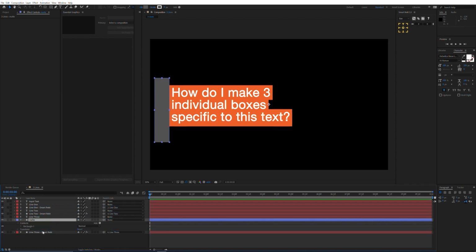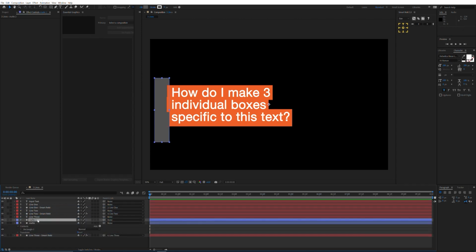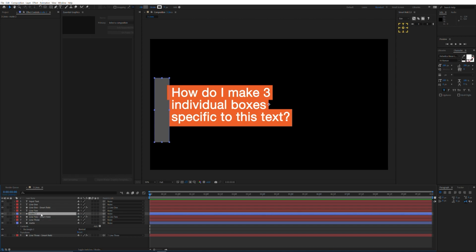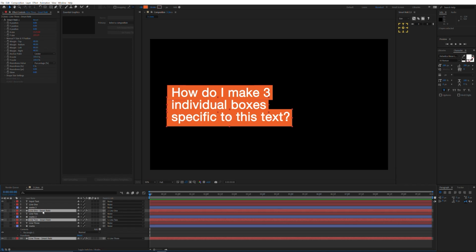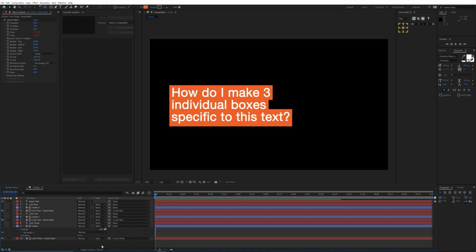And I'm going to bring it above each one of our SmartREKTs. So I'm going to Control D, I believe Command D on the Mac. And now we have our mats on top of each one of these SmartREKTs. We can turn our mats off, and click all of our SmartREKTs and set the track mat to alpha inverted. Okay, so now we have a nice hard edge on the left-hand side because we're using these mats that we've created.